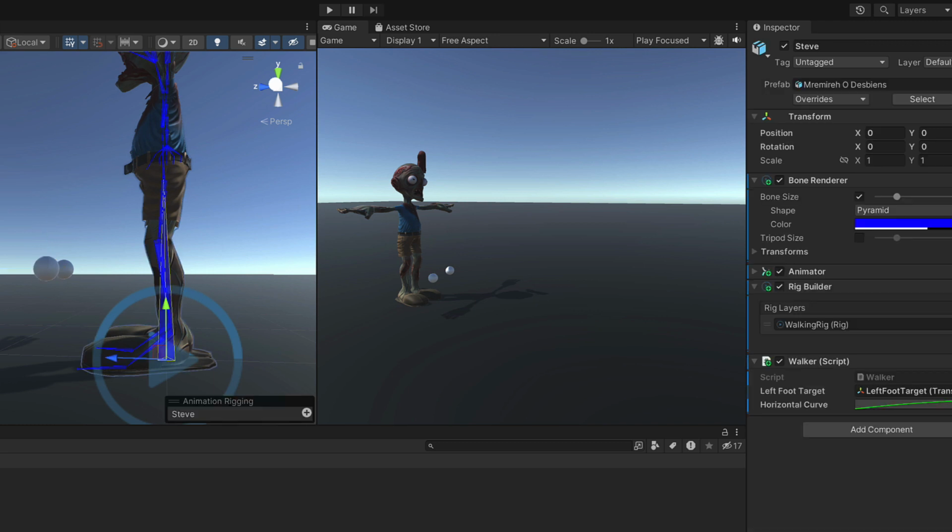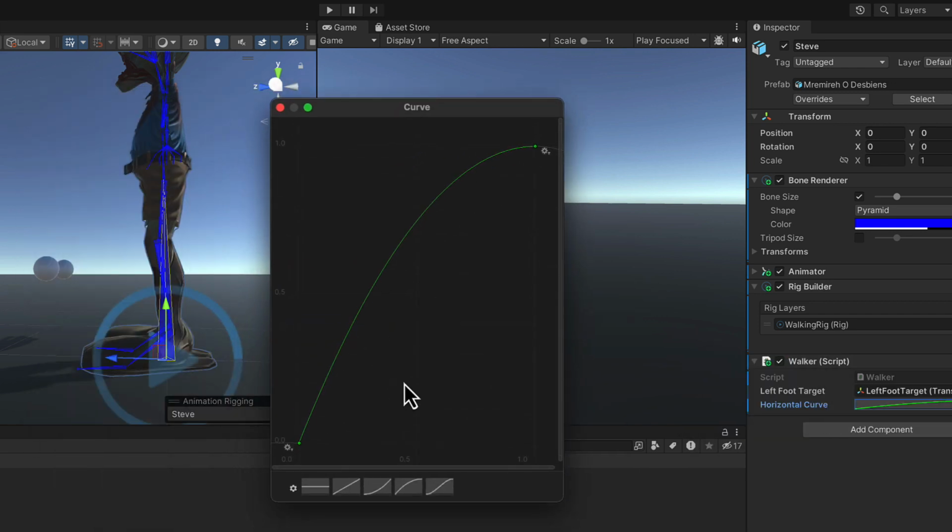Now, if we go back to Steve and we want to get this sphere to actually go back up in the negative values, let's have a look at our horizontal curve. So here's our horizontal curve. What it's doing is going from 0 up to a value of positive 1. So we want it to start at negative 1. So we actually take it down to negative 1 like that. Now it will ping pong between negative 1 and 1.